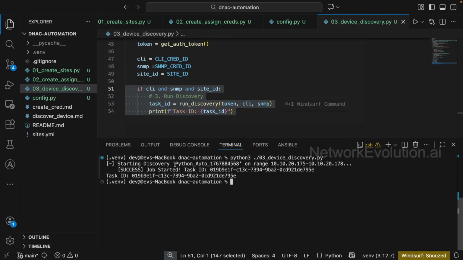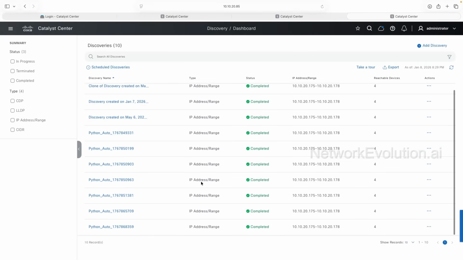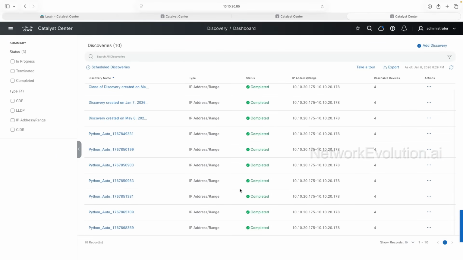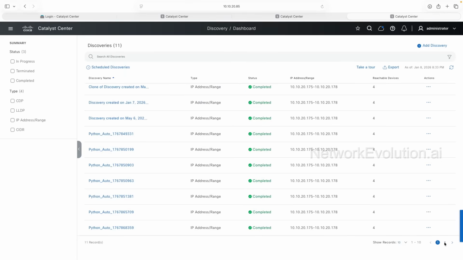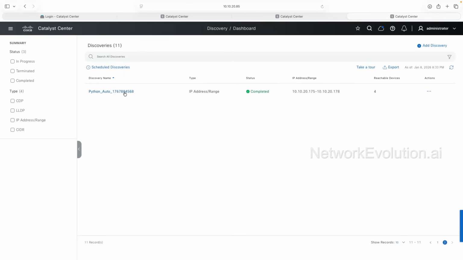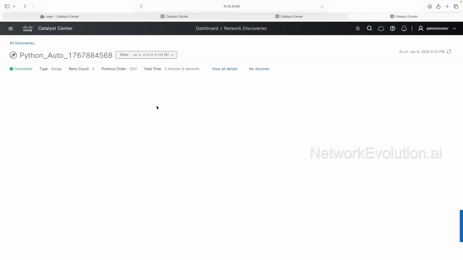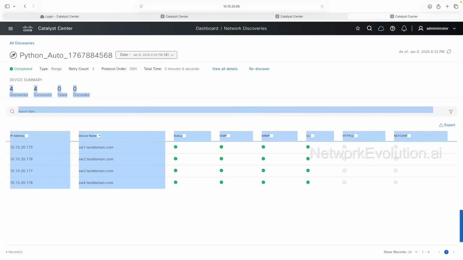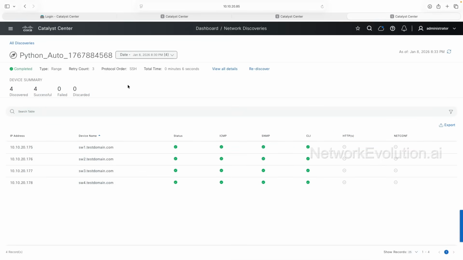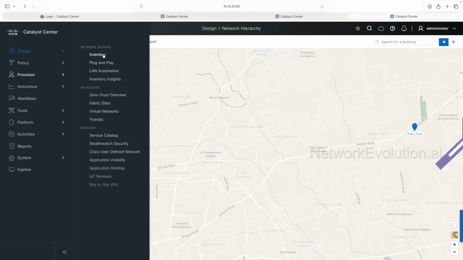So it is starting the discovery. You can see the name and task ID is this. If I go here, 176, it is ending with 568. Okay, it is completed. I'll open this. So this is able to discover all these 4 devices. It is successful. We'll go to provisioning, inventory.